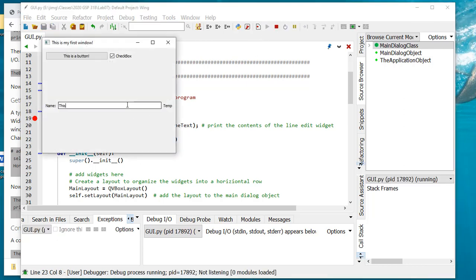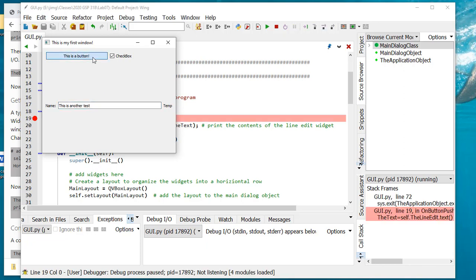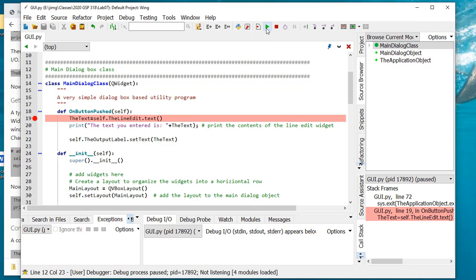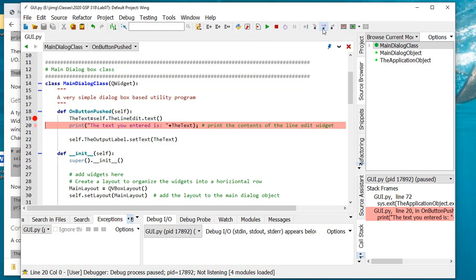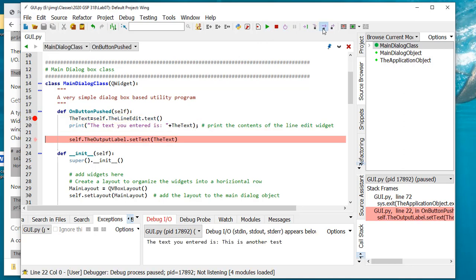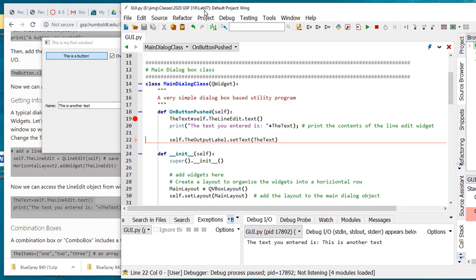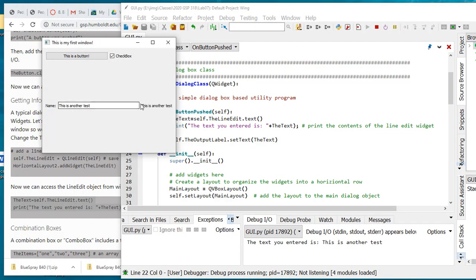All right, this is another test. Click. Hit our breakpoint. Okay, it's going to print it. Yep, there it printed it. Now it's going to put it in our output. And there it is. So we've moved this text over to here.